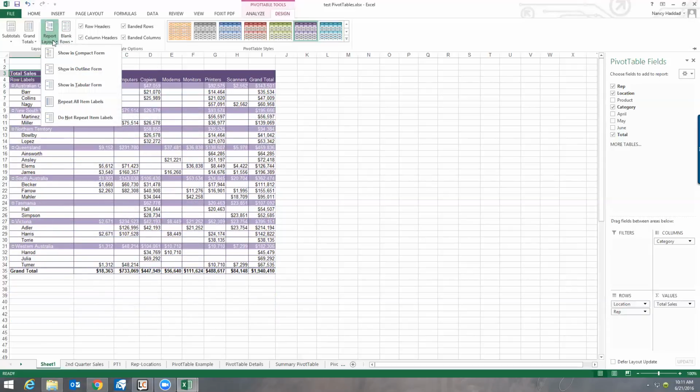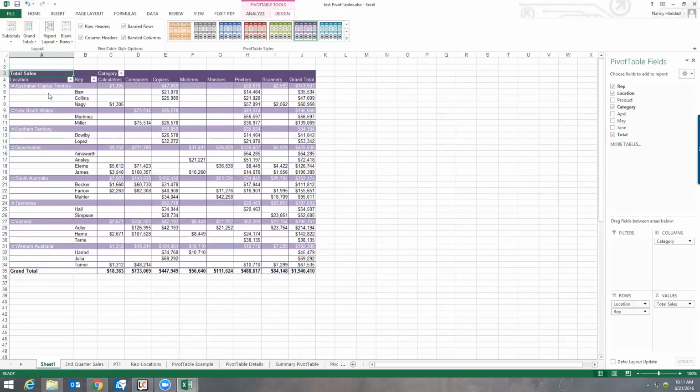Also in the layout, because I have 2 items in the rows, its compact form is the default. But if I say show it in outline form, see how it separates that and makes it a little bit clearer, but it takes up a little more space. So you have your choice of what you'd like to do.